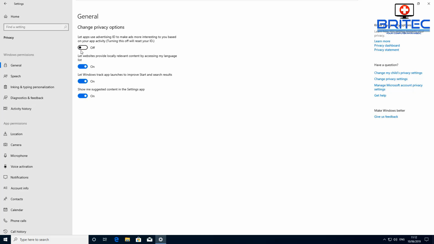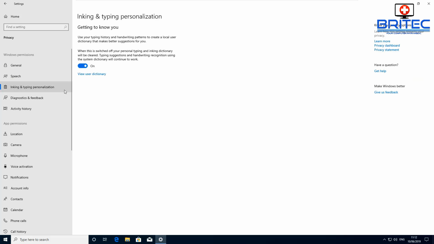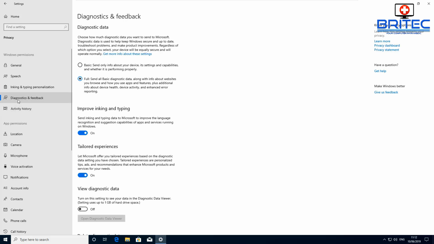We're going to be turning a lot of this stuff off, and this is advertising ID, and this also lets Windows provide locally relevant content. All this stuff I don't want, and also the speech. Now, if you're installing Windows, you can disable a lot of this stuff when you're installing it, but I wanted to show you with it all enabled.